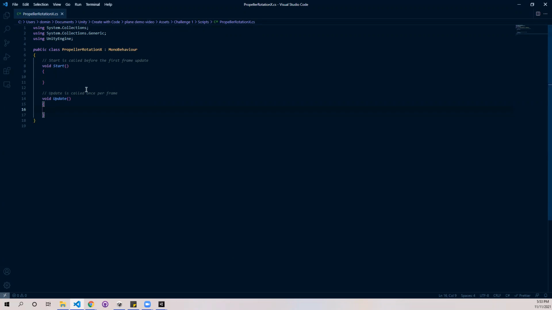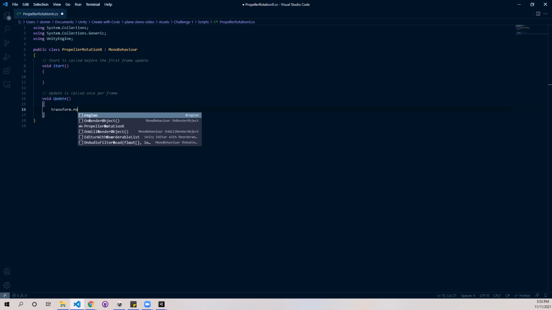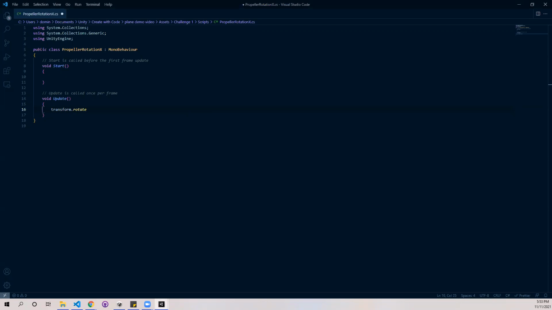So what we need to do is we need to transform, right? We need to transform, and then what are we wanting to do, right? We don't want to translate it, right? That's going to make it move forward. The way our plane is moving up and down is it's rotating, right? So we want this to rotate on that other axis. I always forget this sometimes.